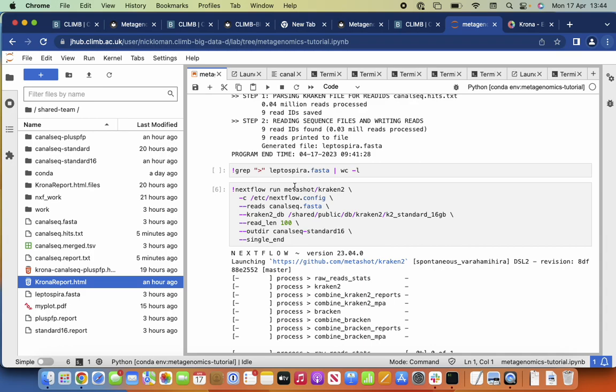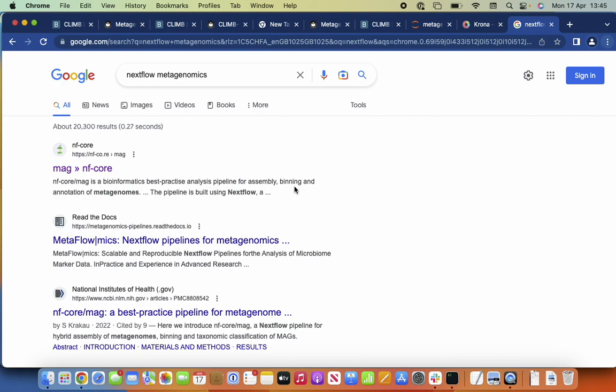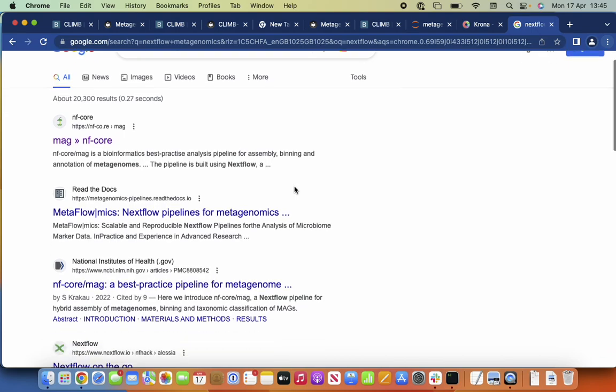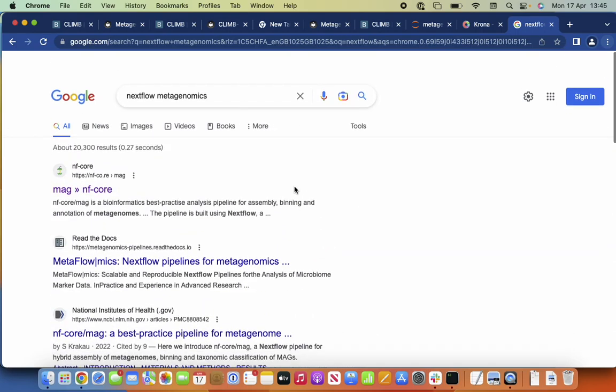So who's used Nextflow here? Yeah, a few people. Nextflow is becoming pretty much the standard way of writing bioinformatics pipelines and workflows. There are thousands of user-contributed Nextflow pipelines doing pretty much every type of analysis you can imagine. If you go online and type in Nextflow Metagenomics, it will pull up a whole set of different pipelines that have been done by various users.